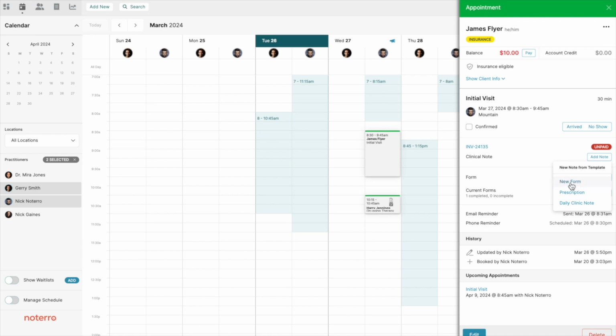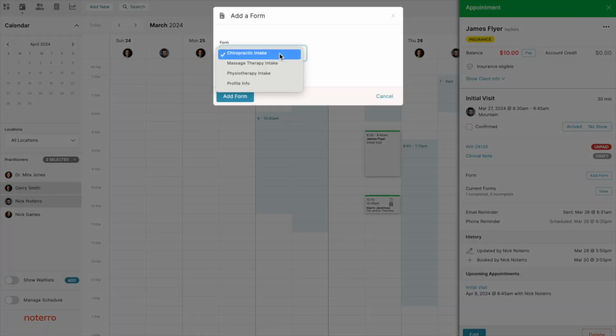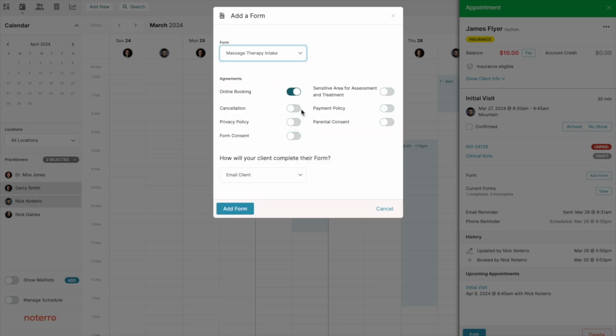So I'll just click New Form, and this is in draft. So I have an invoice that's unpaid and a note that's on draft. I can also add a form from here. So again, customizable. The clinical notes are forms that I use internally. A form here is something that I would be sending out externally to a client or a patient. So for example, if I click Add Form, I can select from my drop down and, for example, send them a physiotherapy form. These are agreements.